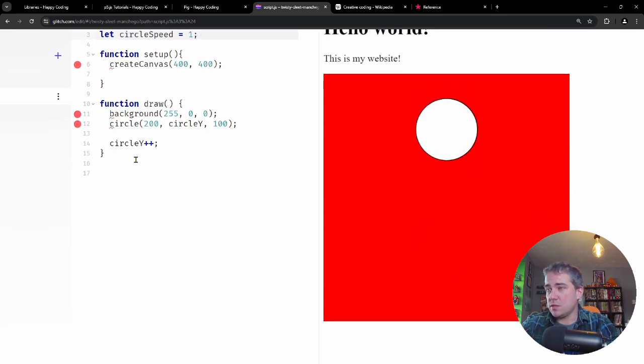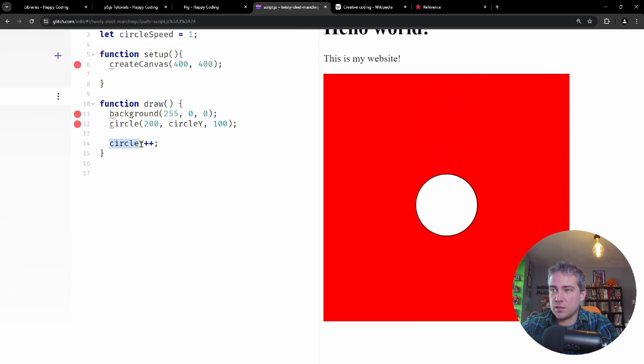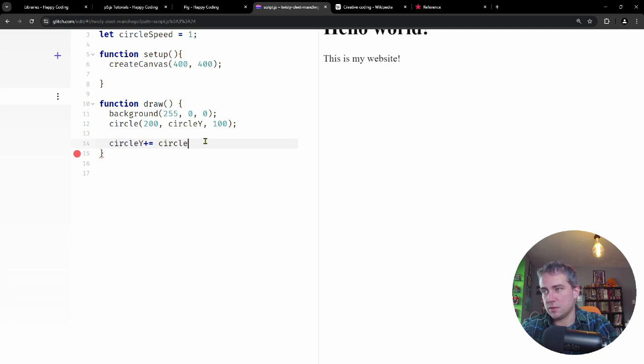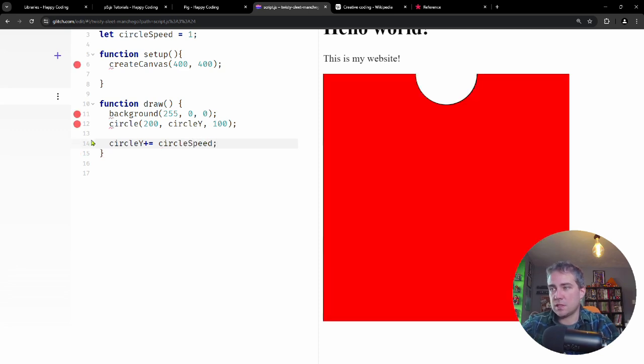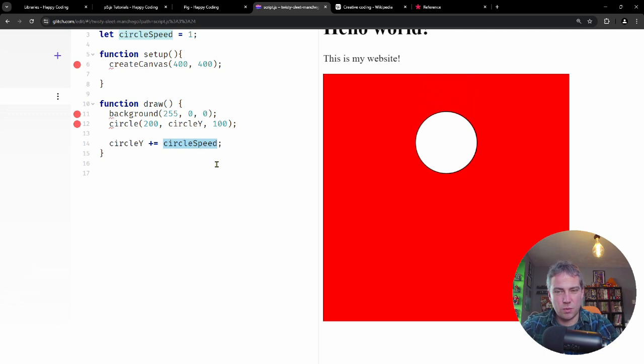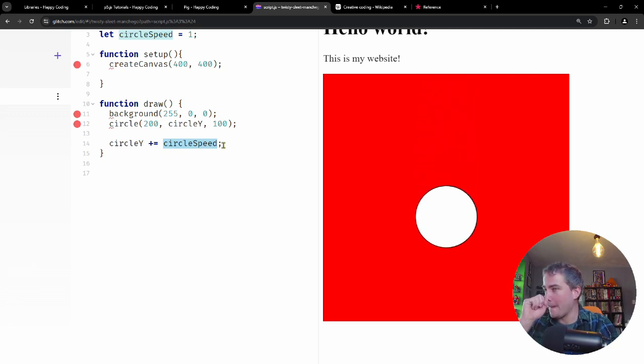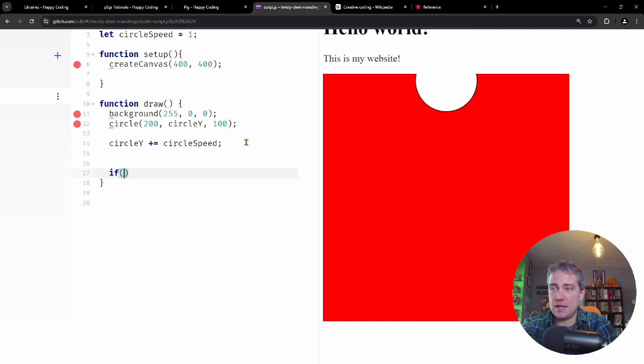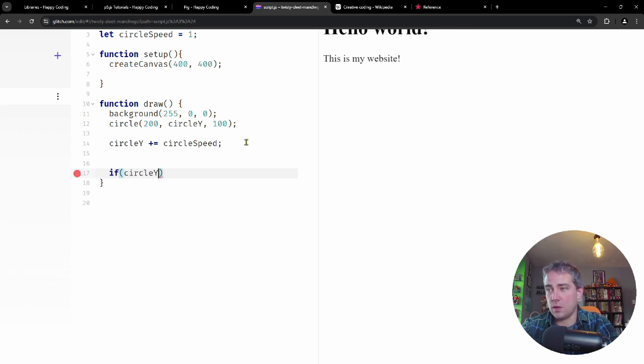So what I want to do is now I have my circle y and it's increasing by 1. Instead, I'm going to increase it by circle speed. So this line of code is increasing circle y by circle speed, which is still just 1. So it hasn't really changed anything. But what I can do is add an if statement, and I can say if circle y is greater than what?